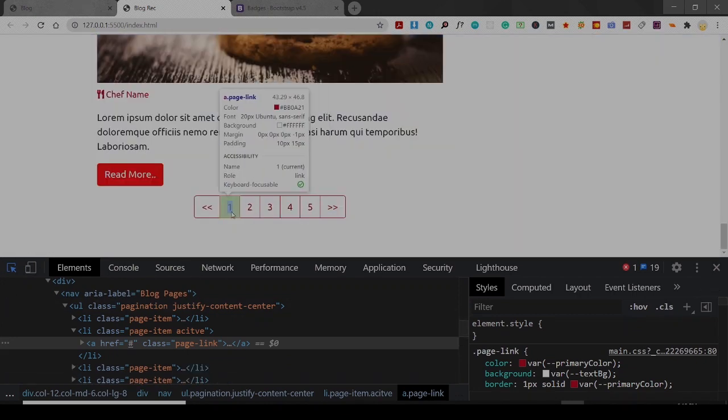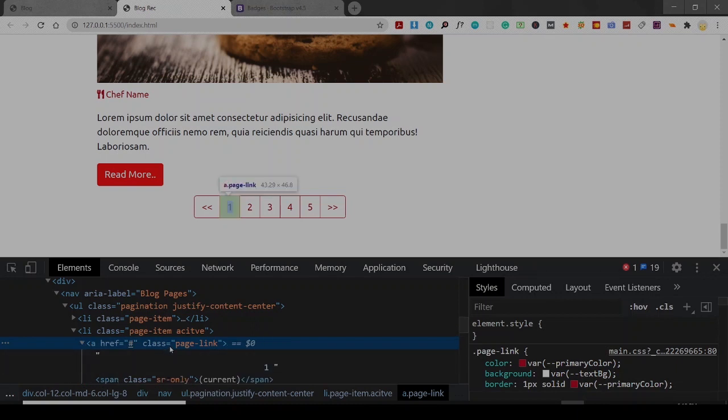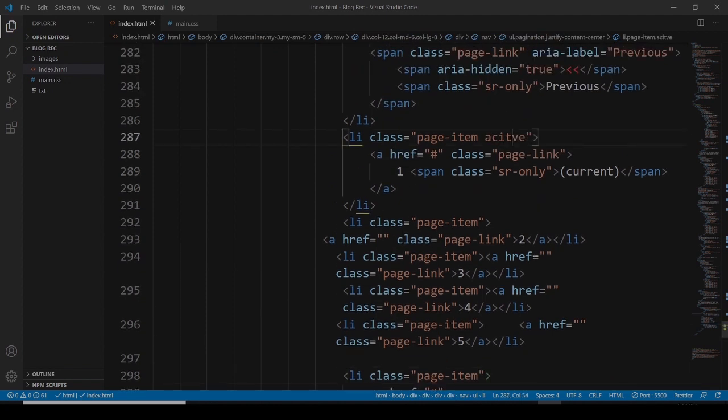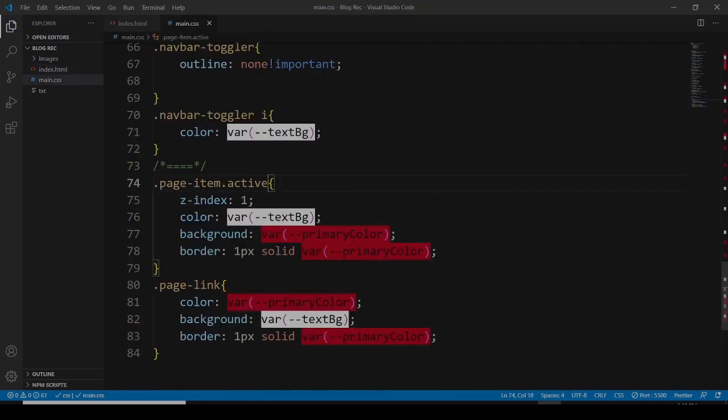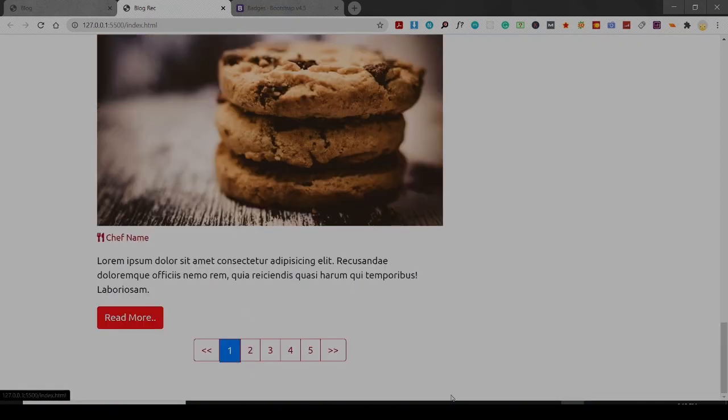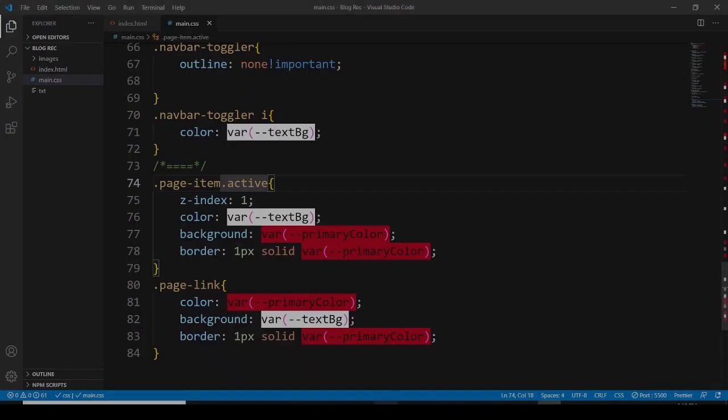Let me check the change. So a page link, this one. Okay, so this is a page link and page active, the spelling of active. Okay, so I have found it, here we go. Look at my spelling. It is active. Save it, and now again let's check it. Okay, it is blue, but I want it to be red.